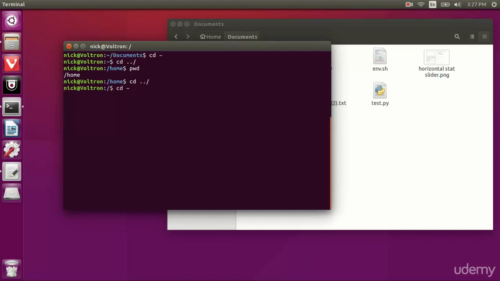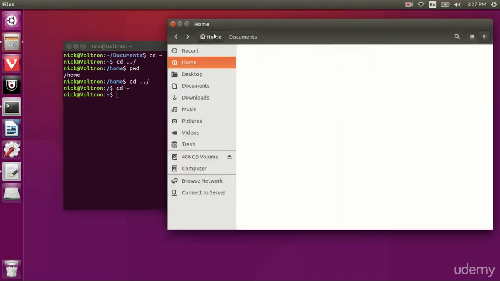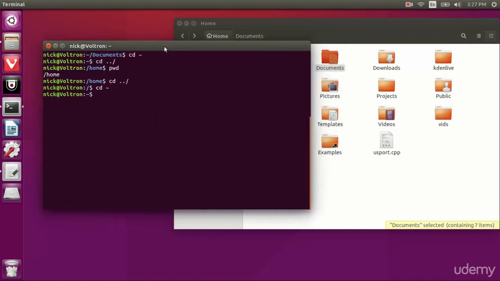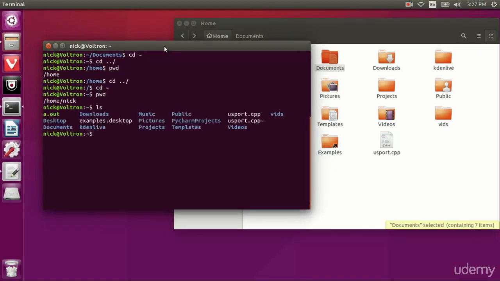So I'm going to change directory into my home directory. And now the next command we're going to use is ls. What that does is it lists the contents of whatever directory you're in. So here's my home directory. Here's what the files and folders in it look like. If I type pwd to make sure I'm in my home directory, I can type ls, and that's going to list all of the contents of this directory in alphabetical order.